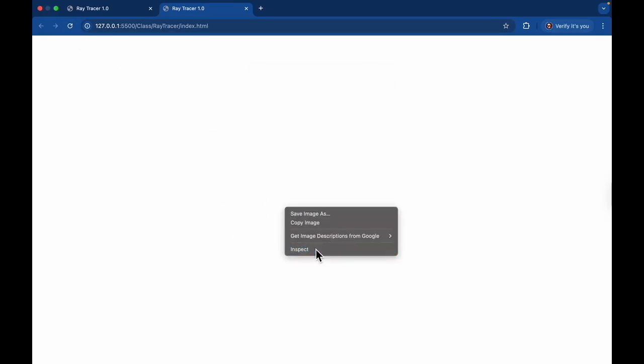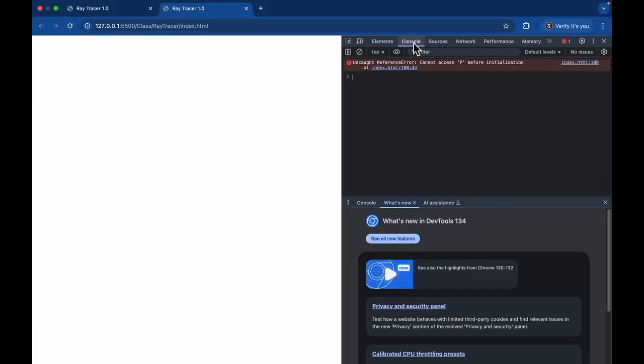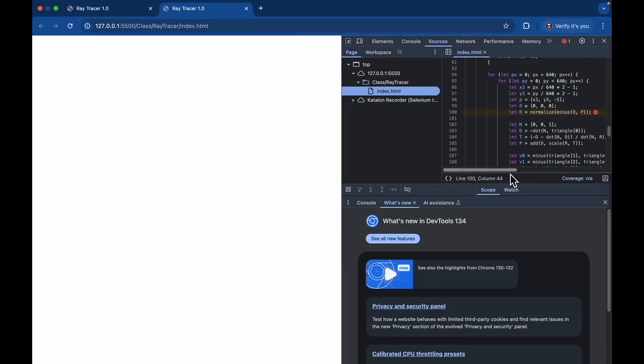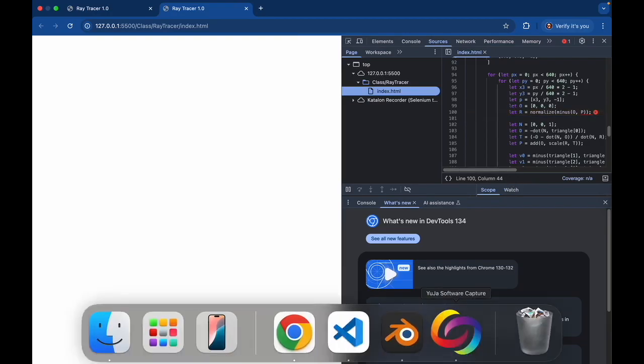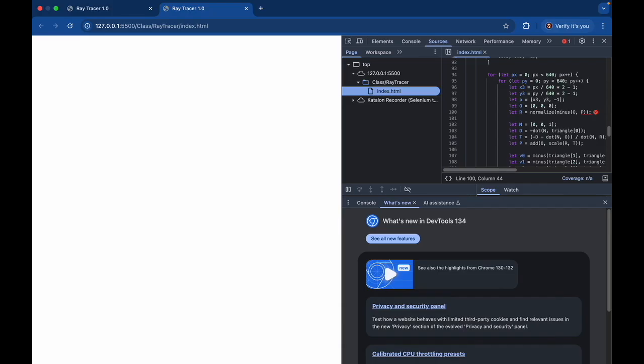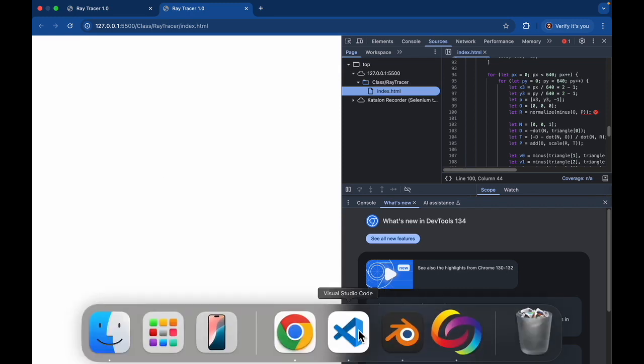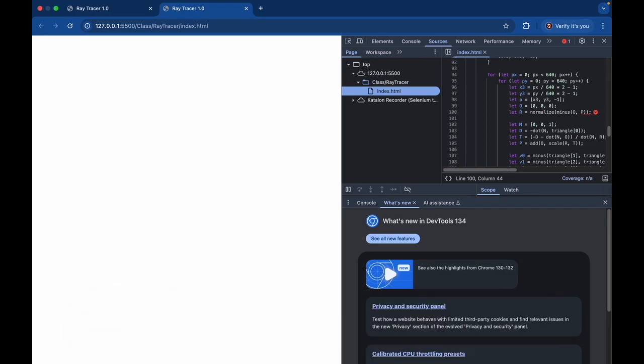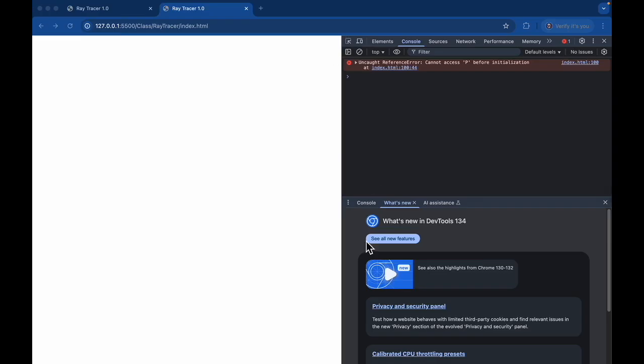We have an error, I would think. Cannot access P before initialization. Let P. What did I do wrong there? One second. Alright, I have found the error.